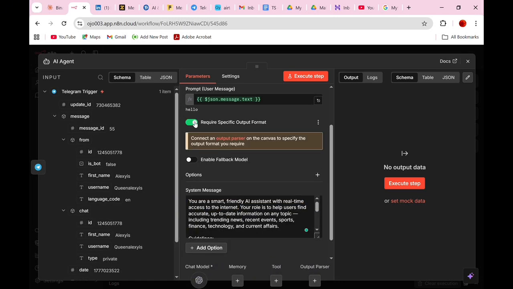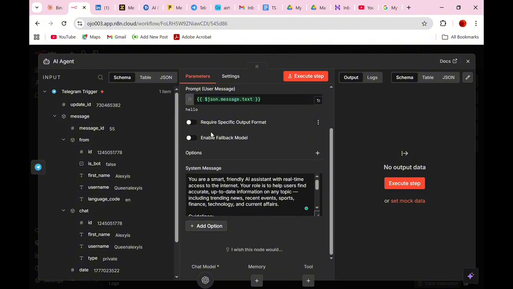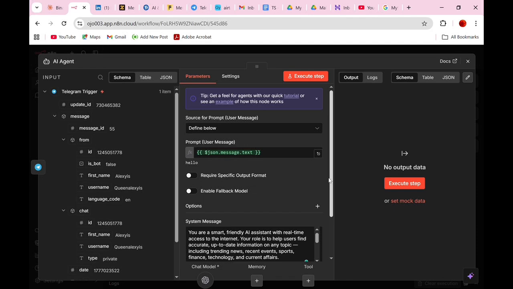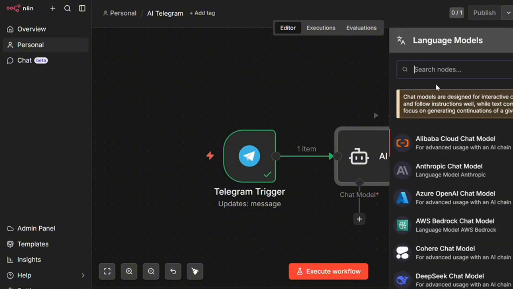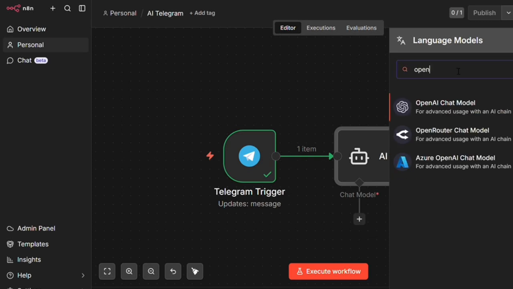You're a smart, friendly AI assistant with real-time access to the internet. Your role is to help users find accurate, up-to-date information on any topic, including trending news, recent events, sports, finance, technology, current affairs, and so on. So we're just going to execute this node and see the output. When we execute it, we'll see that our AI agent has already searched the internet. But before that, let's add our chat model so it will help it to run properly.